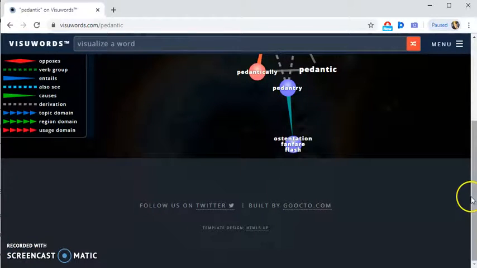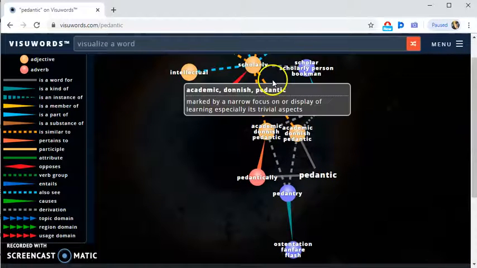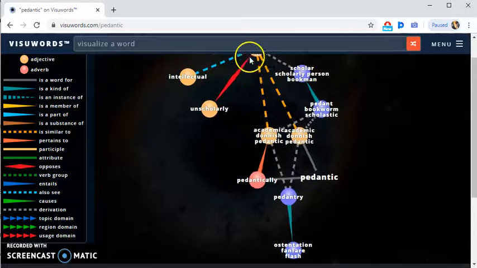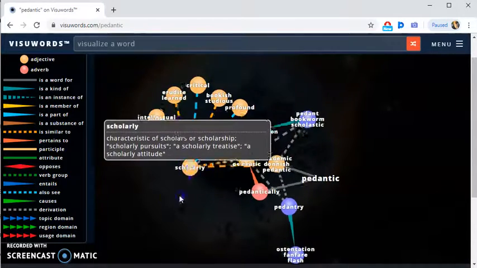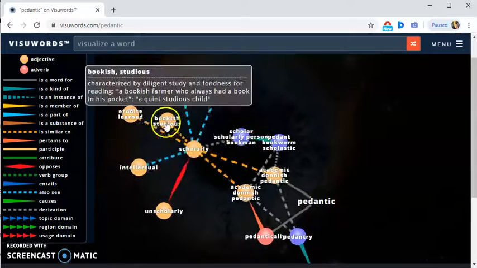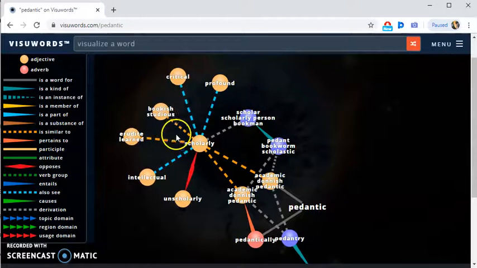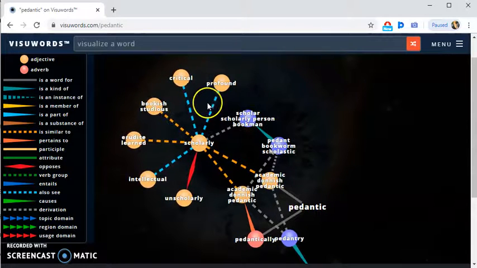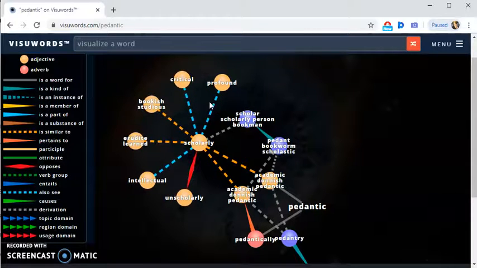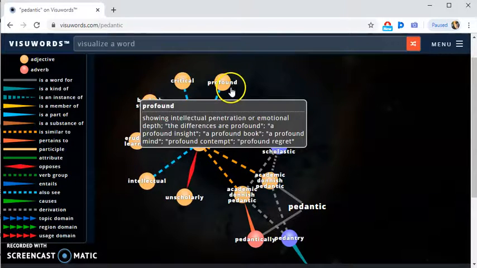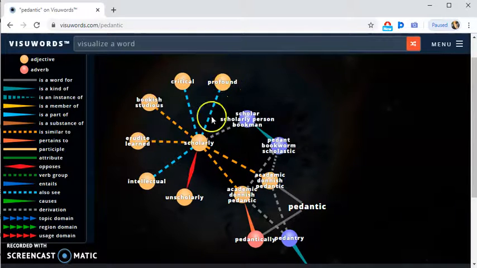Scholarly, as we can see, we can drag it, let's drag it down over here. We can see some of these other words that scholarly is related to. What it is similar to with the red, and what it is also see, meaning related words, I guess, here with the green dotted line. So these are some of the functionalities of Visuwords. It's a great little tool for students trying to learn new vocabulary.